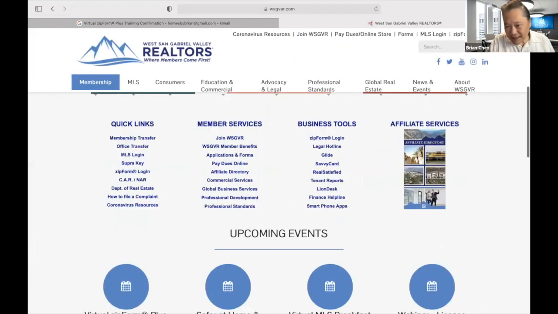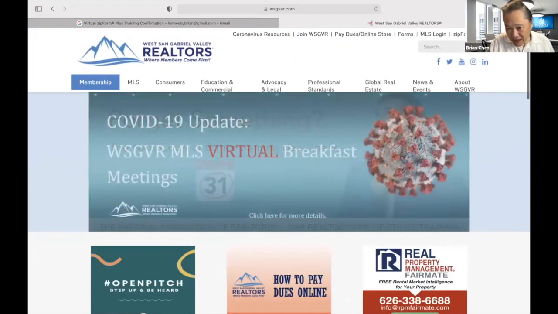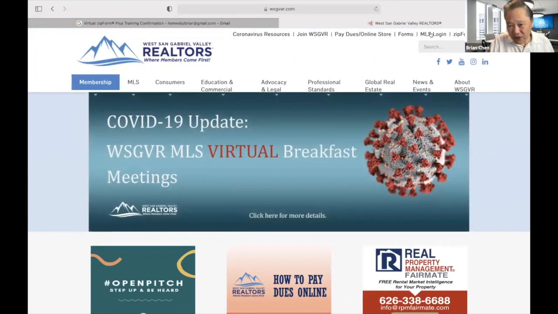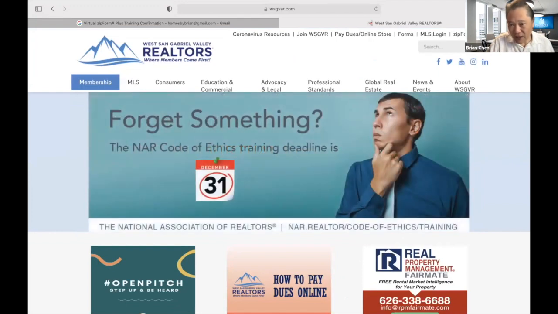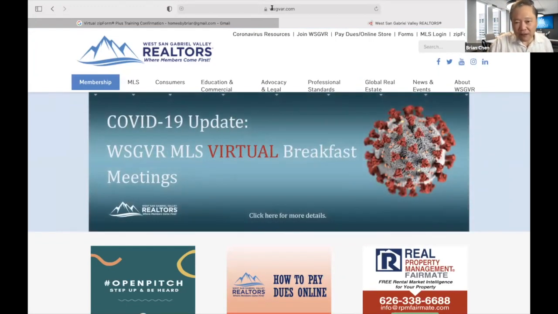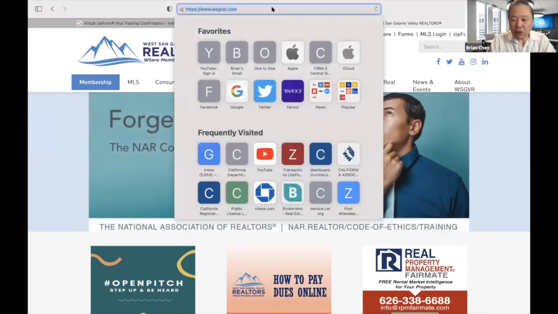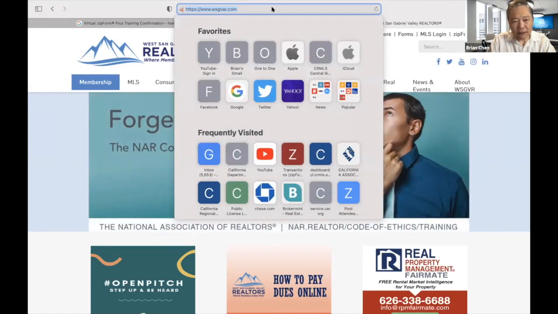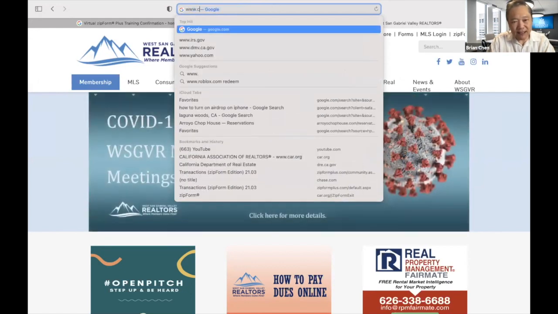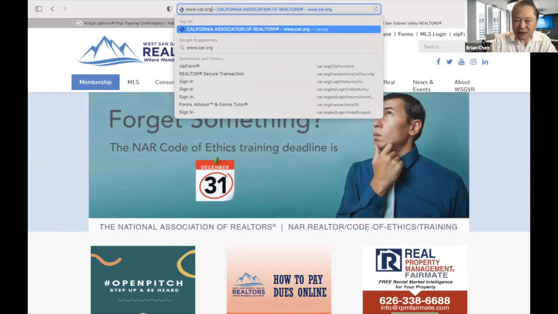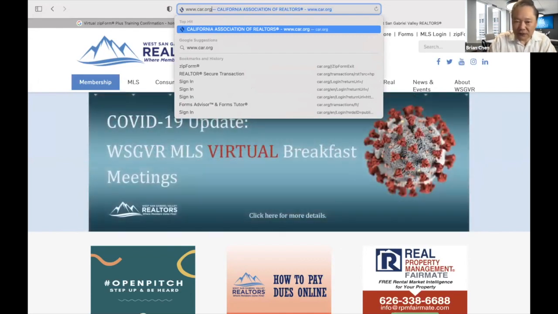You can access zipForm by coming to here, click on the zipForm. If you want to go to the CRMLS, you can go to the MLS login, okay? That's one way. Now I want to show you another way. Go directly to the CAR website, www.car.org. That's your California Association of Realtors website.